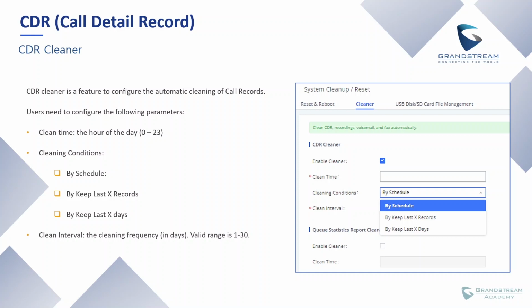Users could configure to clean the call detail report, voice records, voicemails, and fax automatically, and these are the parameters that users must configure to start the automatic cleaning of CDR. Clean time, to specify the exact time you want the cleaning to be done, for instance, after working hours when the UCM is not being used. We also have cleaning condition. By schedule, if the cleaning interval is 3, cleaning will be performed every 3 days to remove all records that were generated 3 days ago.